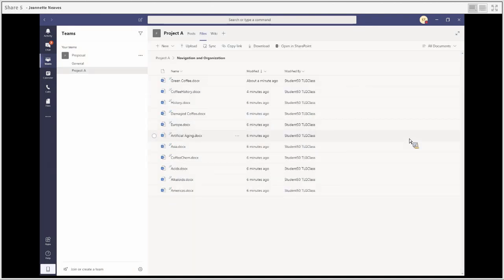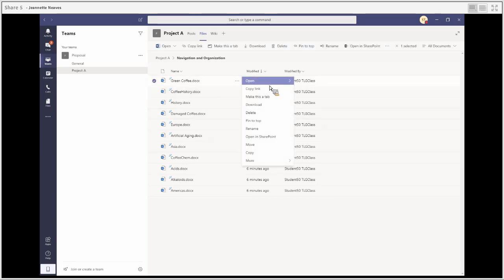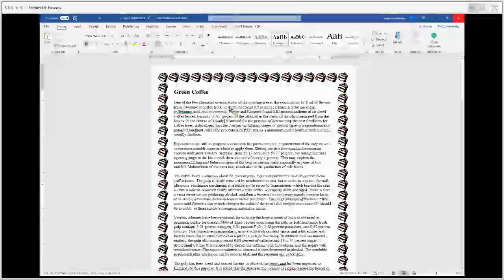And you'll see that now what I have in my modified is that I uploaded my documents 6 minutes ago. I actually changed coffee history about 4 minutes ago. And my green coffee, I modified that about a minute ago. If I do open up this document, so if I click on the More button next to the document, and I tell it to go ahead and open in Word, we will see that it does have my cake to go with my coffee.